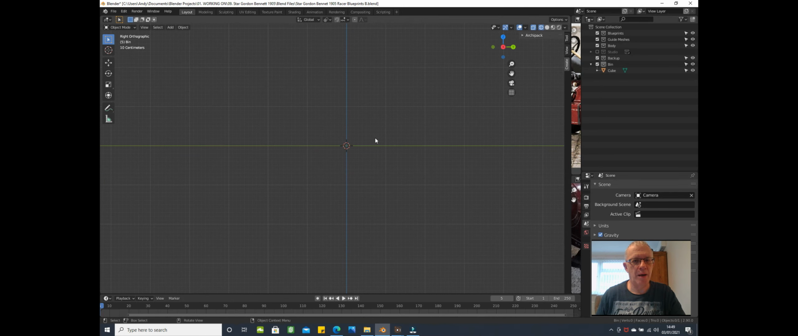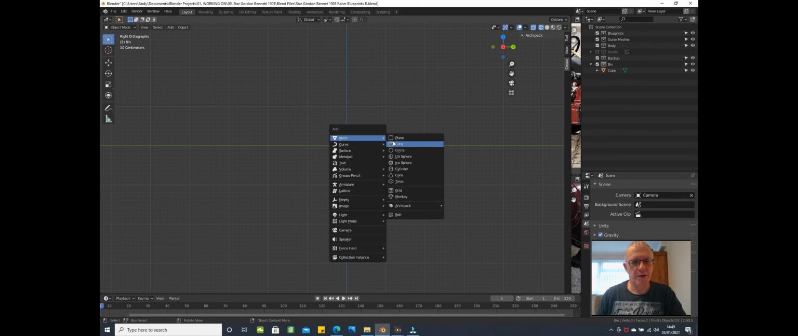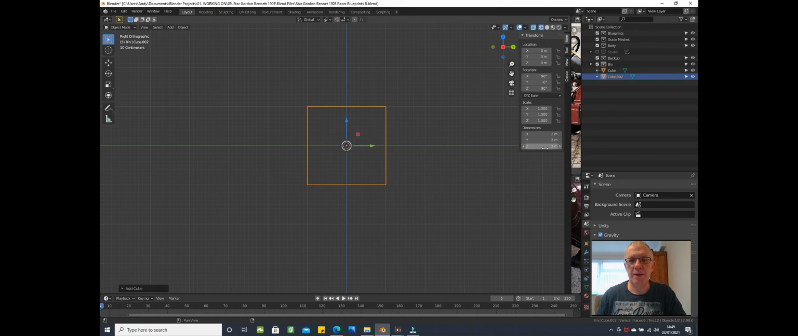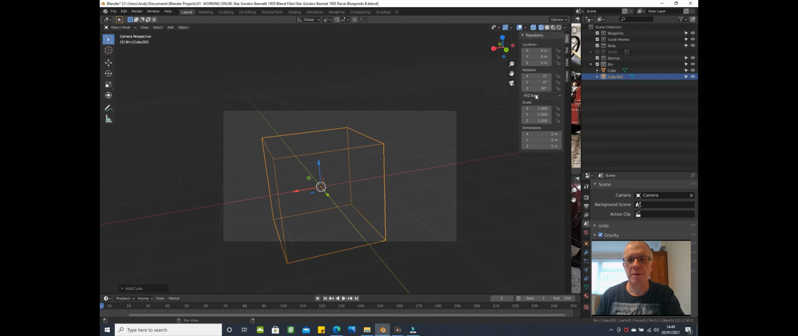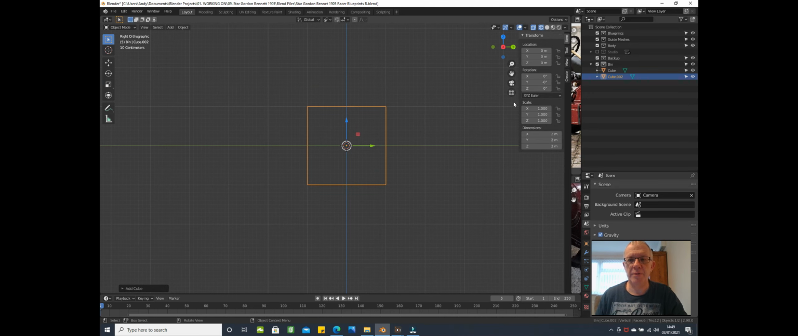So what we want is a box. So we want a mesh cube. Okay, and for the dimensions, set the scale and put all the rotations to 0, because that does confuse things now and again. So hit the 3 key.